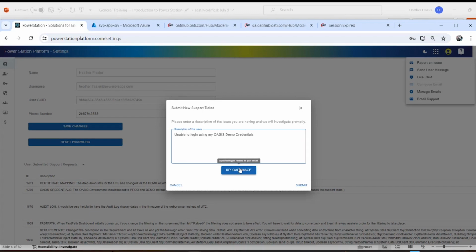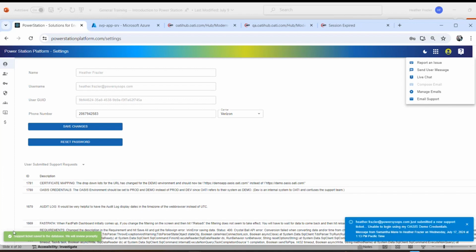You can upload an image if you have a screenshot that you want to associate with it. And you can put what other information you want in here. Once you hit submit, that will be sent to us. You'll see these little snack bars that come up. These are to help you know what's going on in the system. So these are other things to make you aware. This is letting you know that the support ticket was saved to the database and that it will be reviewed promptly.